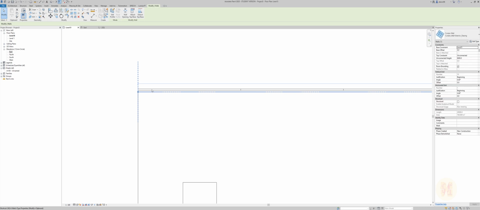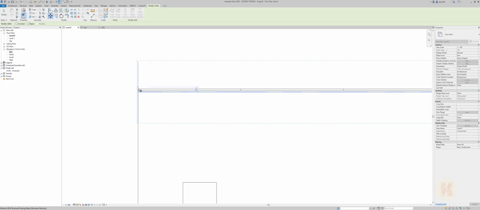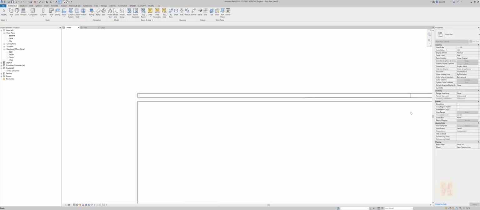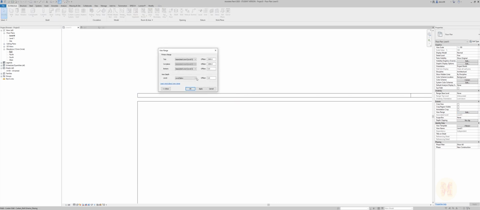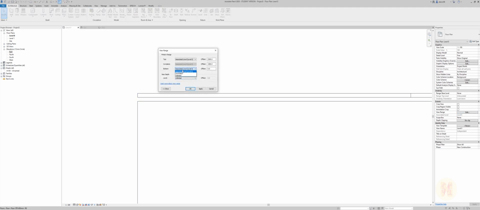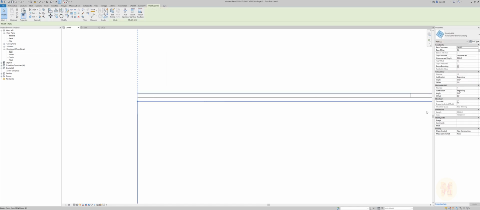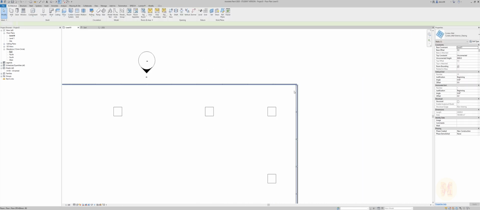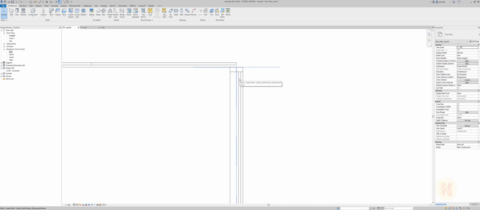I will just select my system, move, and I will move it. I cannot see my view range level below. Let's make it unlimited. We cannot see a level below here, and we want a level below here too, and we cannot see what's going on here. Oh, because my system is here. I'm sorry, this is my mistake.